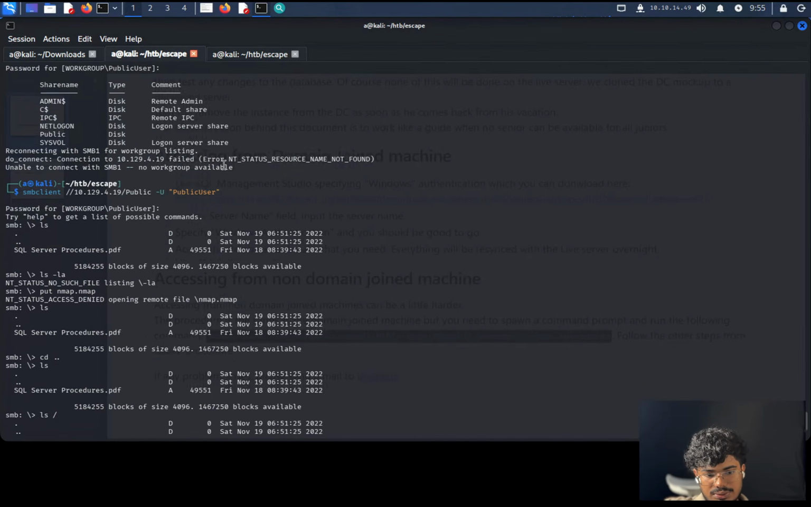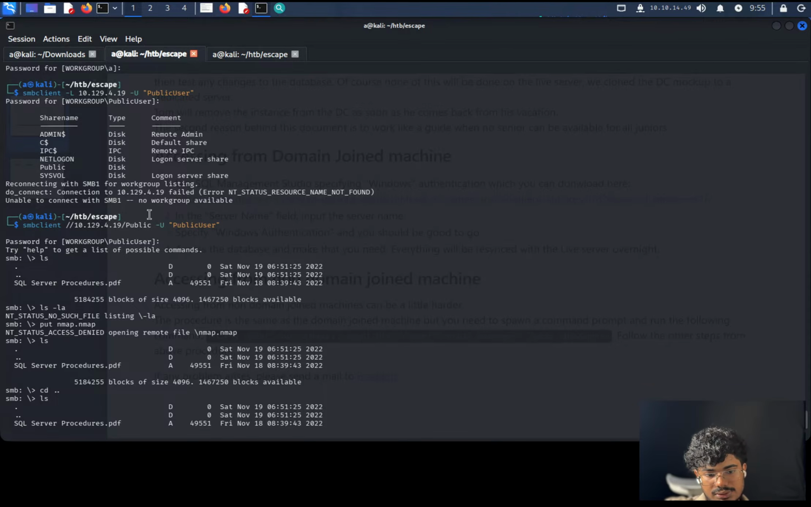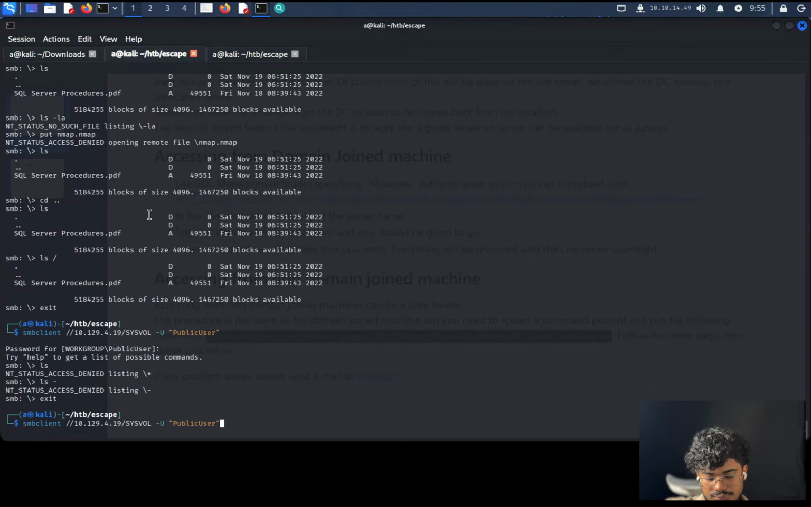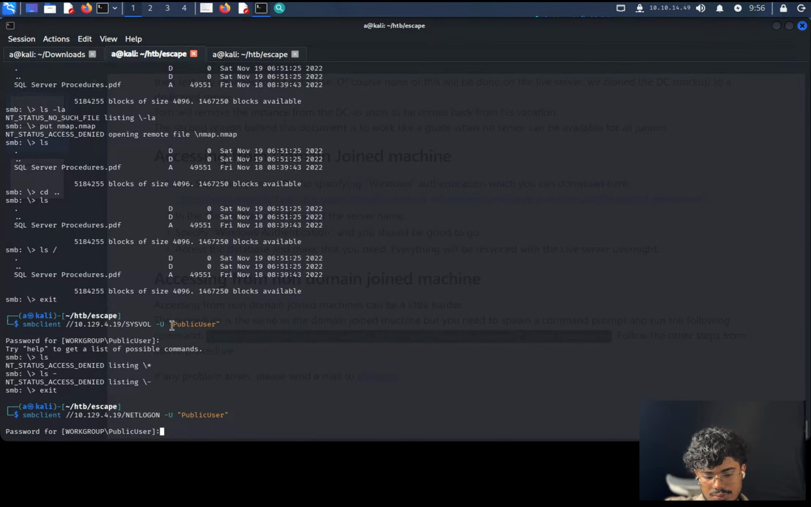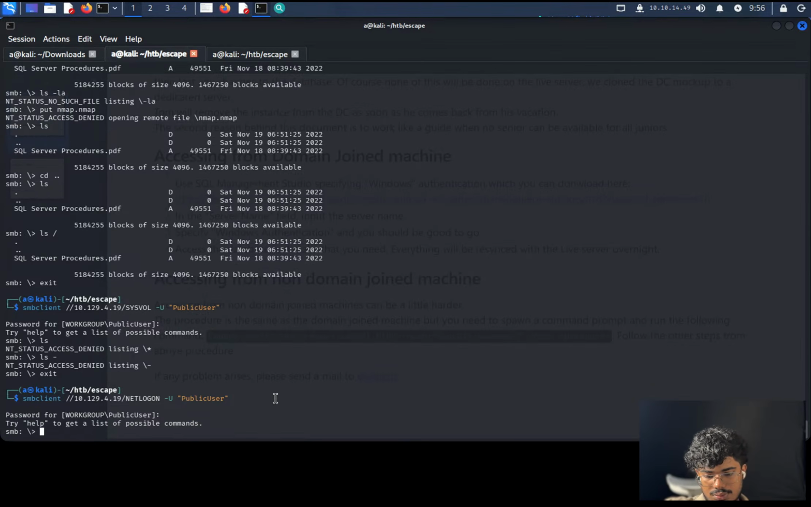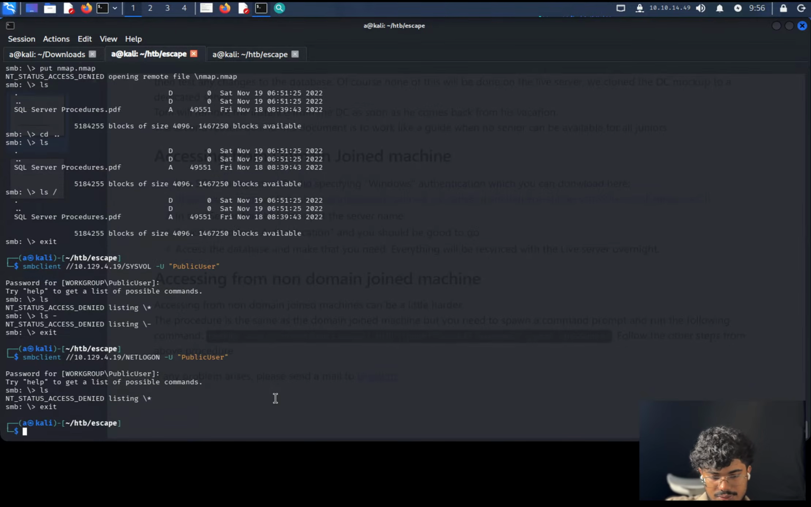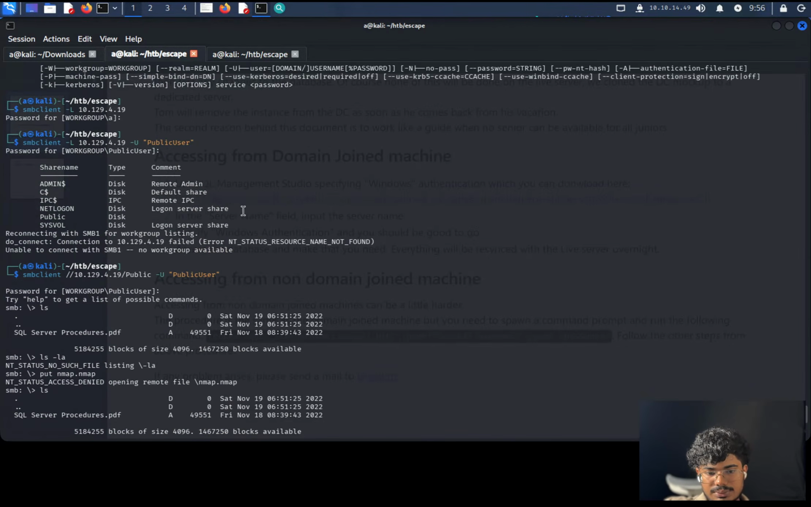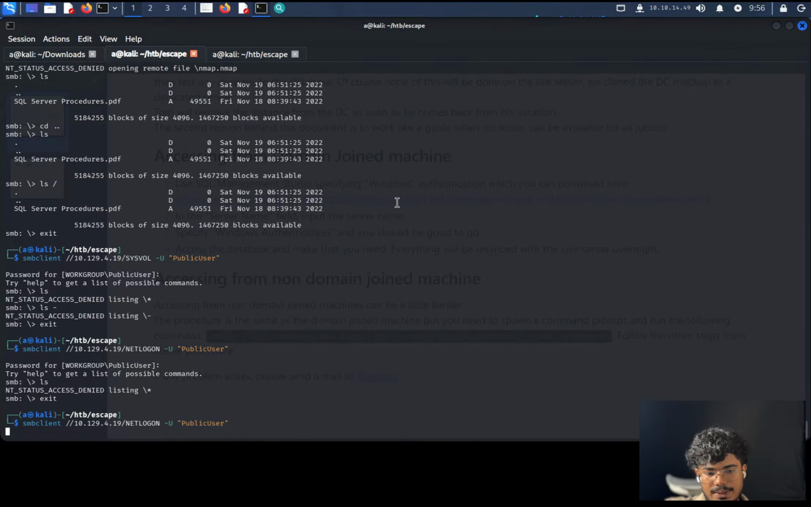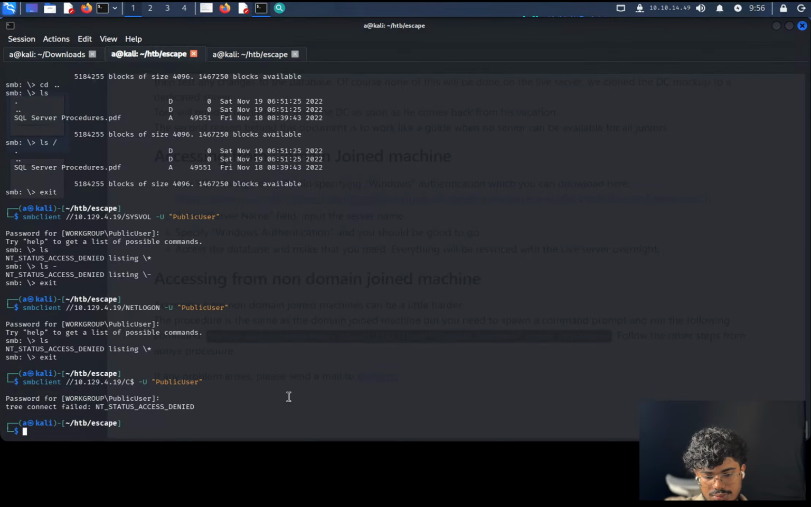Let me just also try something like net login. I doubt if we can do anything up here too. No, that doesn't work anyway. C is definitely not going to work. Yep, that does not work either. Cool.